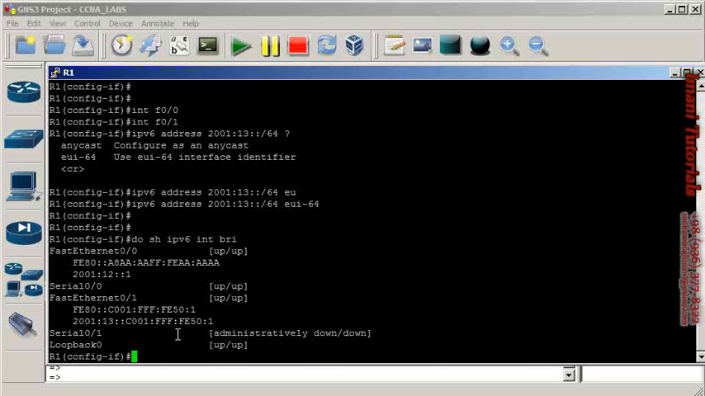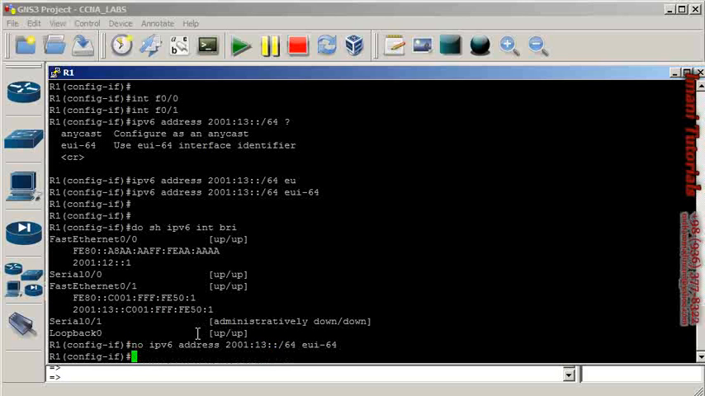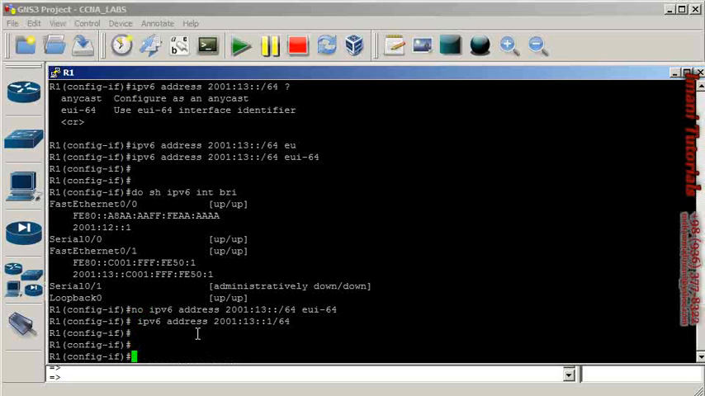Suppose that I am having this prefix here on router 1, or even I have added a static IPv6 address. For example, I have added 2001:13::1 to this interface. So let's do this. No IPv6 address here, and again I'm going to use 1 as this part and remove the no command here. Now, whenever you do this, this interface will start to use this prefix.